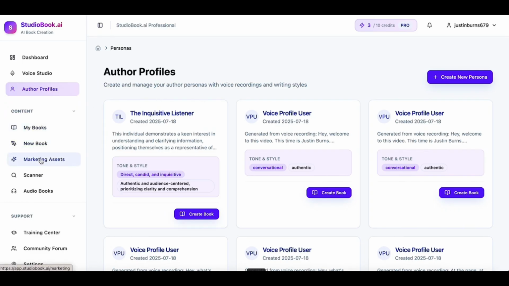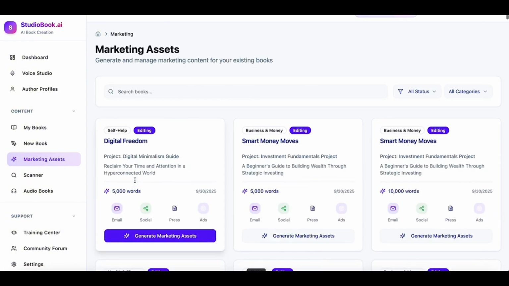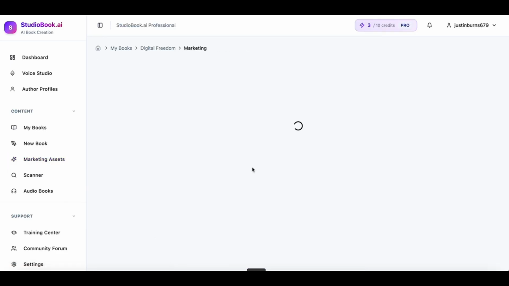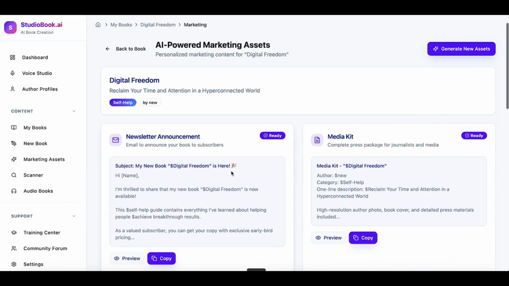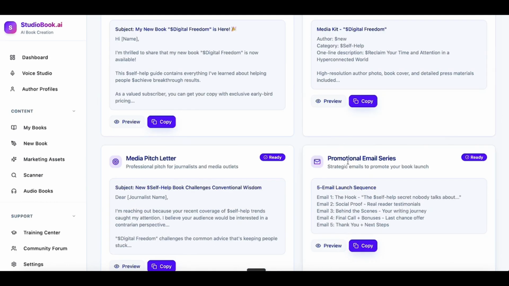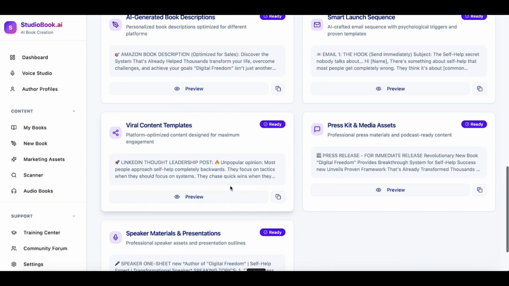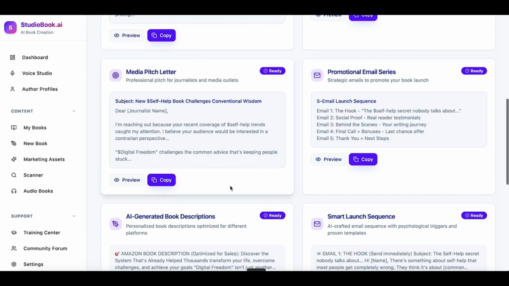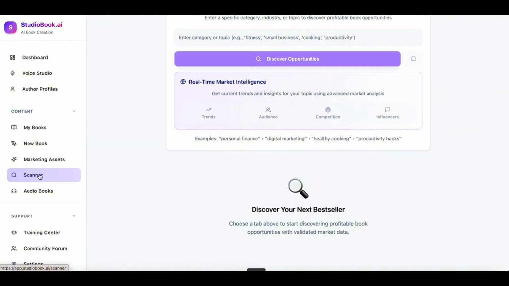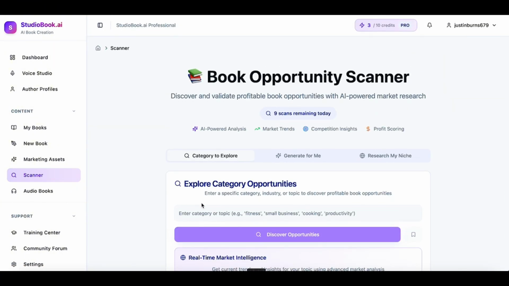Then we also have other things. So when you create your book, you can also create and get what we call the marketing assets, right? So StudioBook will also create your newsletter, your media kit, your promotional email series, your pitch letters, your press kits, and so much more.